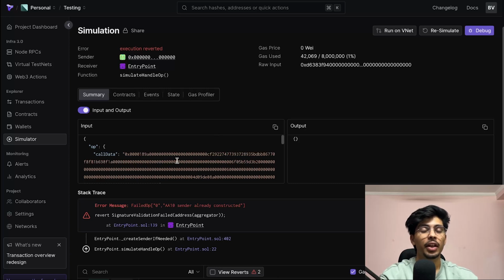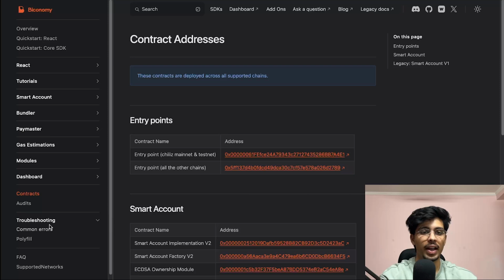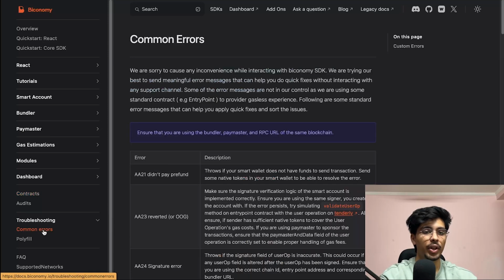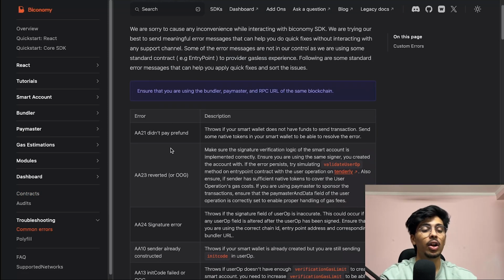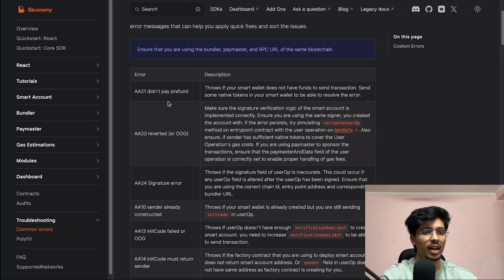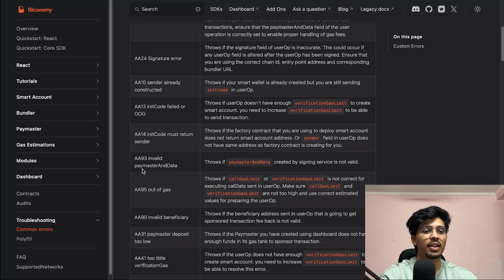And one more thing, guys, if you are facing any kind of common error, we have a page on our docs called common errors under troubleshooting, and if you click on that, you'll see a lot of common errors listed here, all of which are normally faced by users while integrating Biconomy. So you can look into why the error is being thrown, and how you can resolve it. It is a very important page for beginners who are trying to integrate Biconomy, and you can look into these errors and find the reasons behind them. And also you can contact us on Discord. We are always there to help you with queries, right?